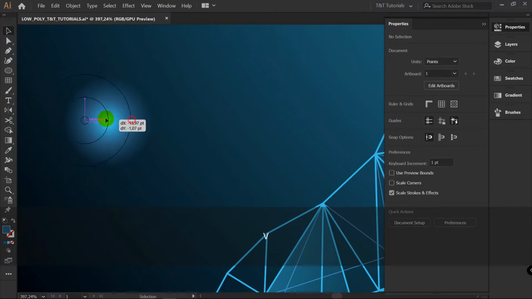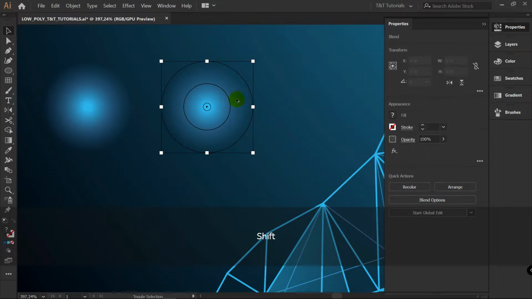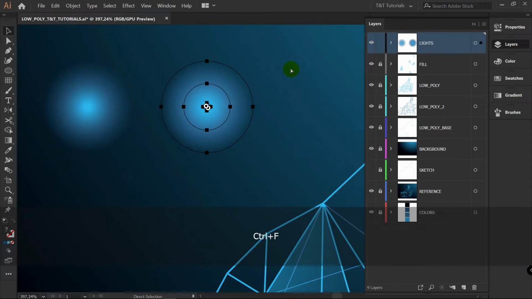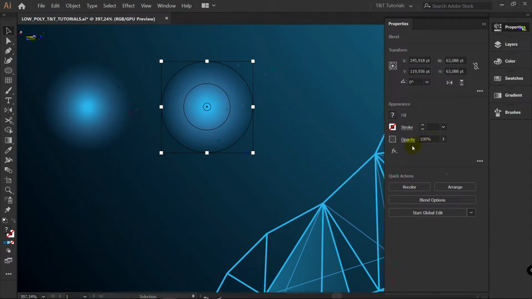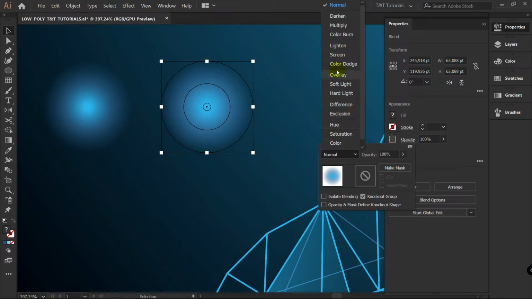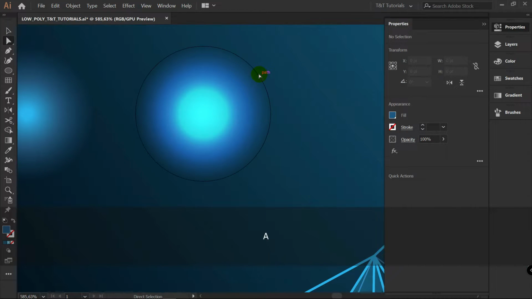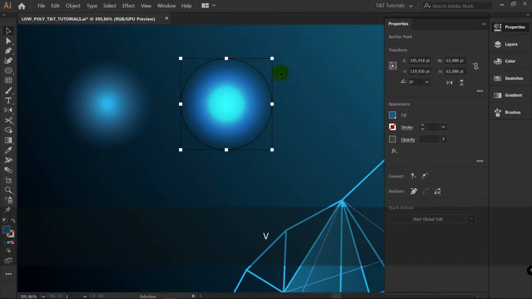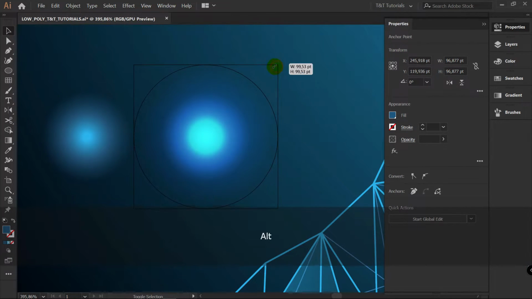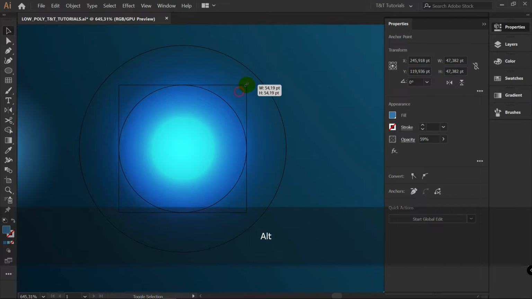Let's create the second type, just duplicate this one. Simply press Ctrl C, Ctrl F, Properties, Opacity, and select Color Dodge. Now A for Direct Selection tool, pick each of these ellipses and play with their proportions, the same as we did with the first one.